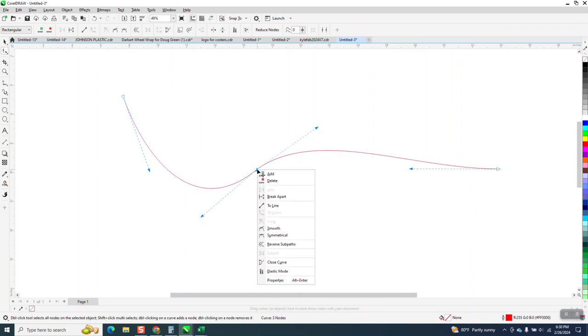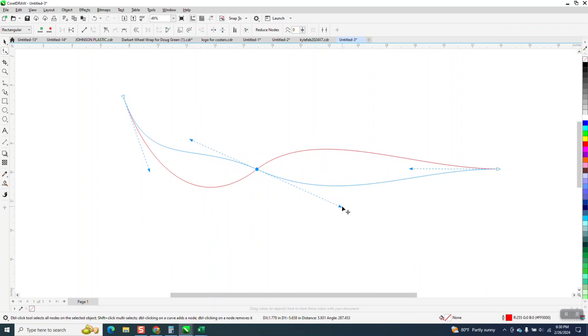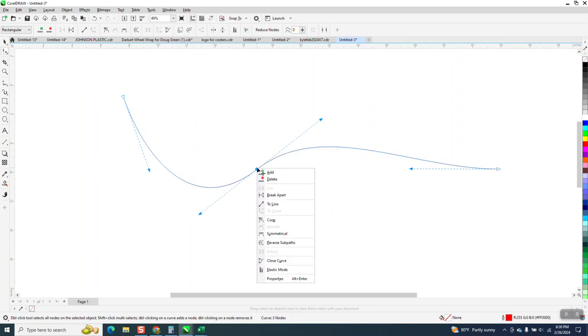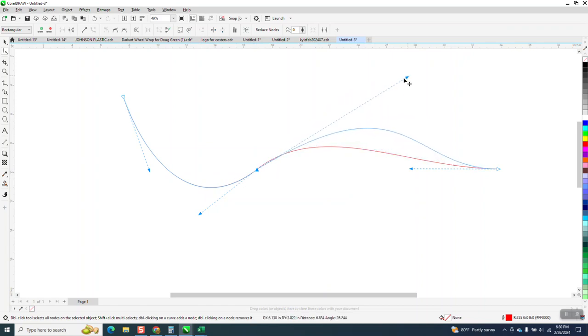But see, you can see it's a cusp. So we're going to go to a smooth node now and see a smooth node. Both handles move. And that's good and bad, because there are times when you don't want that. I'm going to turn it back to a cusp. You don't want this line to move, but you want that line to continue out.